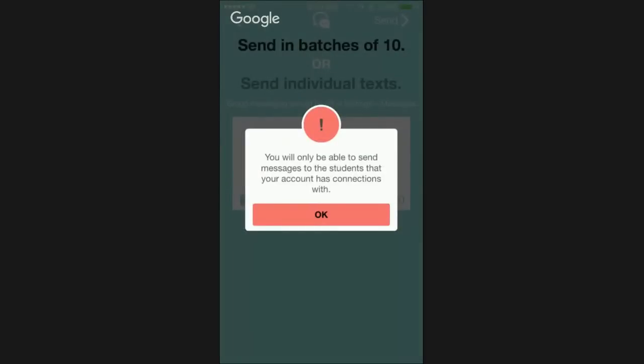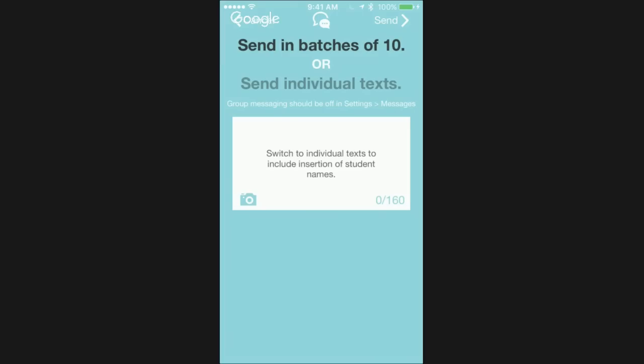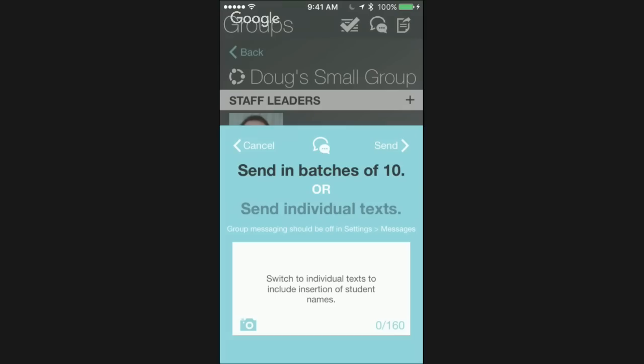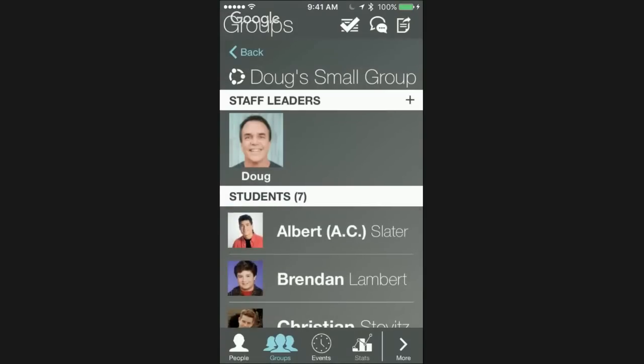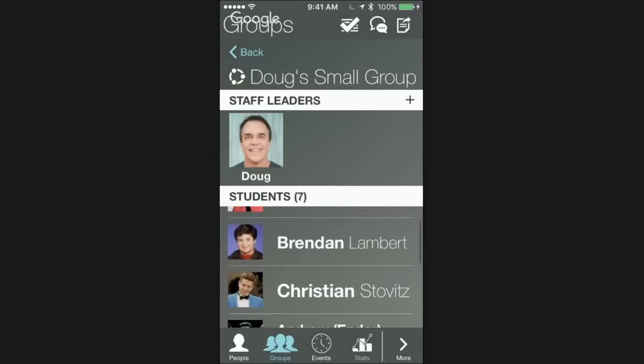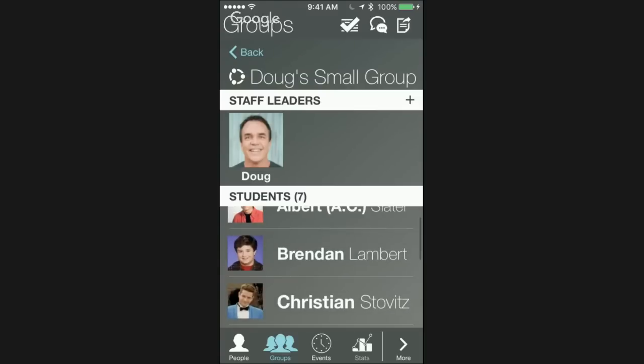You'll only be able to send messages to students that your account has connections with. Well, as a group leader, I just connected him with all these kids. So he's able to go through, he can text all the kids that are in his small group. He can create checklists for his small group. He can create reports from his small group and manage everything with these kids in his small group.